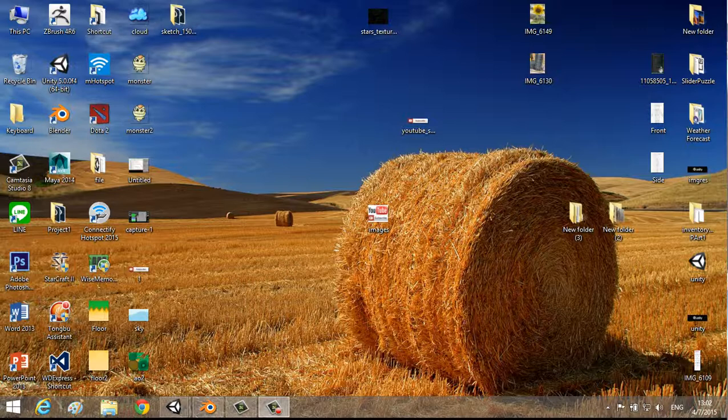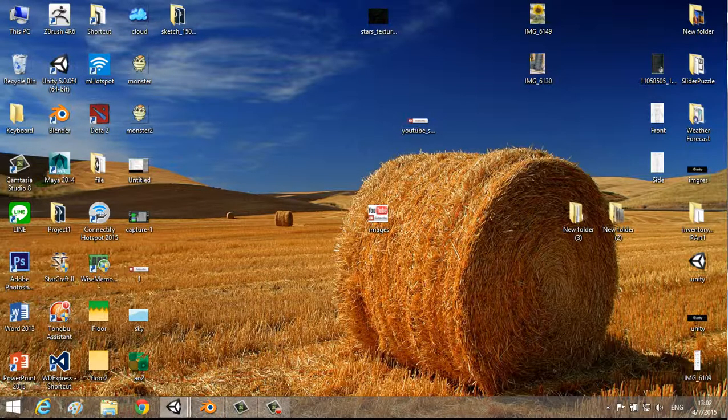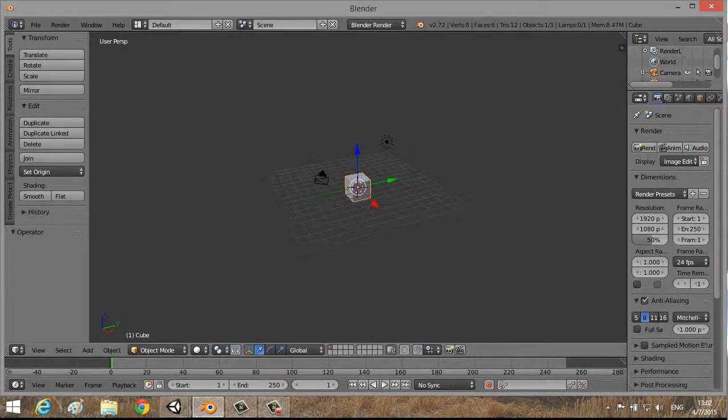Okay. First, you need to have Blender, and you can download it from Google. Okay, open Blender. This is the default view when you come into Blender. You can click the middle mouse to rotate the view, and you can press Shift and middle mouse to move like this. Okay, I'll show you how to make a simple 3D model with Blender and paint an easy texture.